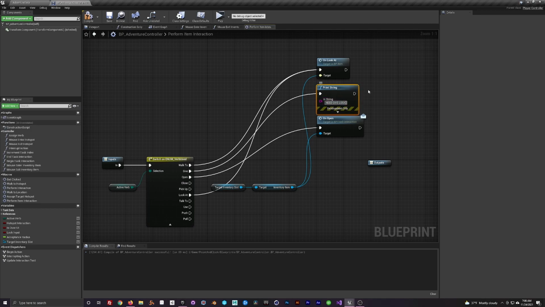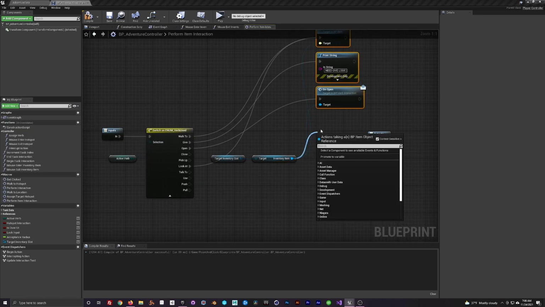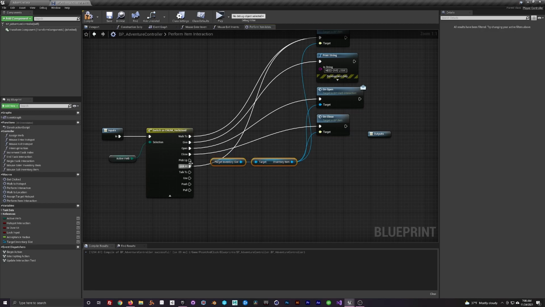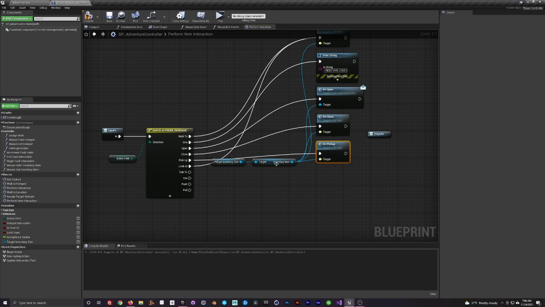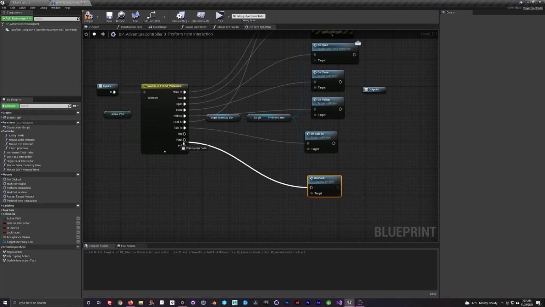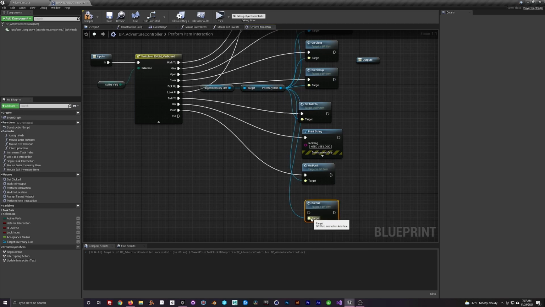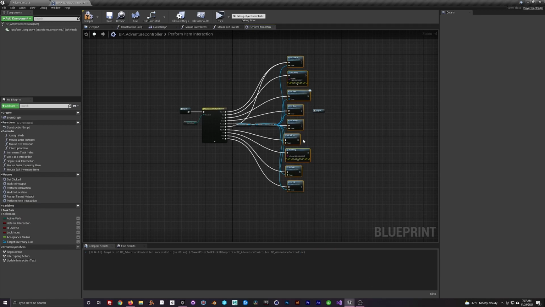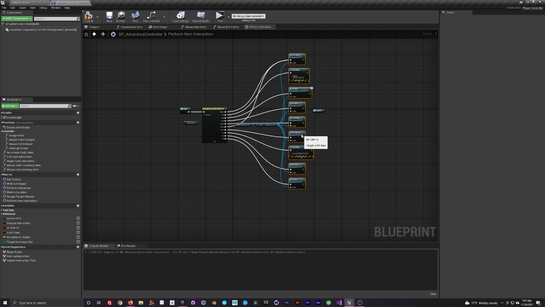So we'll just say that it will print a string called need give logic. And then we can hook up all of the remaining verb interaction functions. And also for the use verb, we will be doing another print string that says need use logic. And then I like to select all of the nodes and distribute vertically and then align left, just to clean things up.